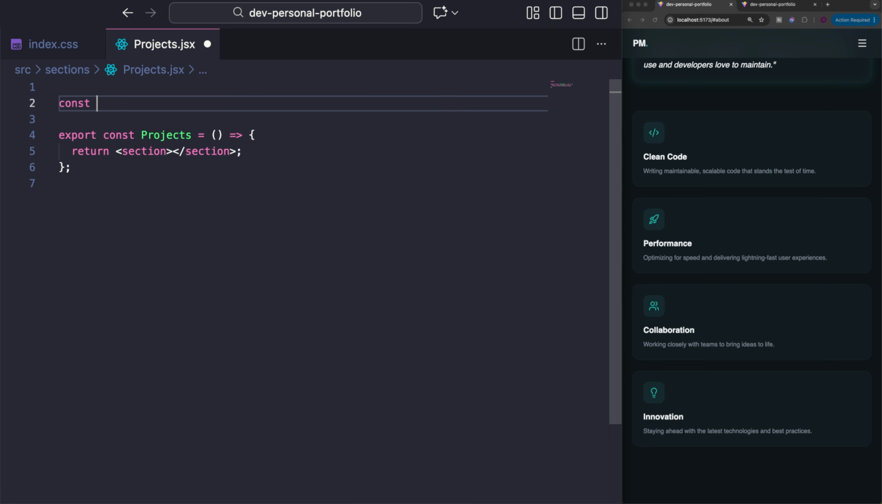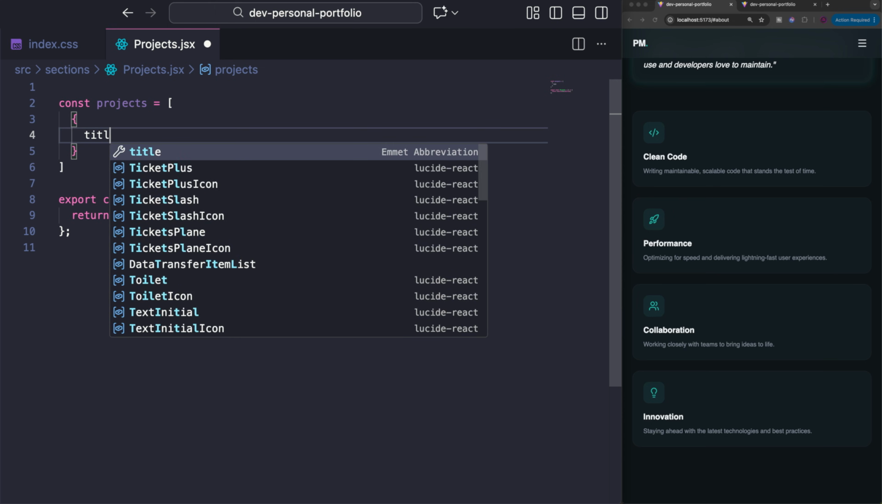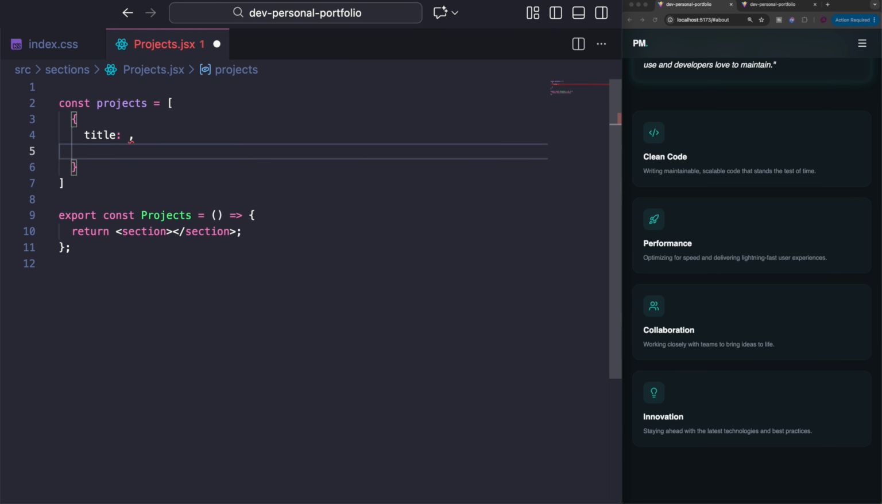To do that, I'm going to create here an array called projects, similar to what we did with the highlights. Now, each project will have the following. It's going to have a title. It's going to have a description. I'm just going to already add the titles. The first example project I'm going to add is going to be a fintech dashboard, but you add whatever information for which project you have.